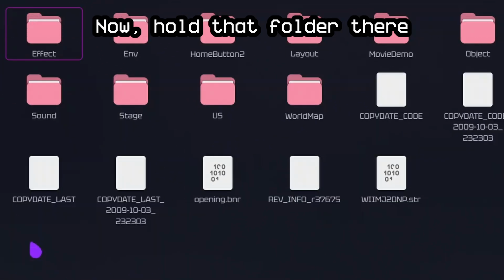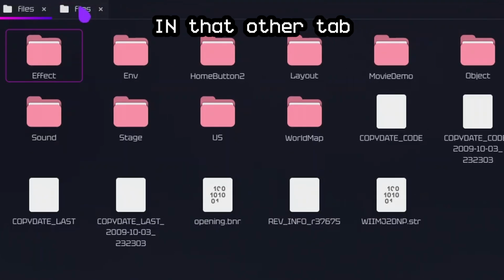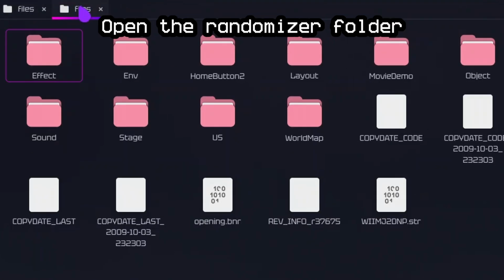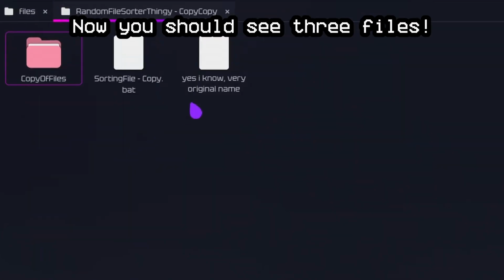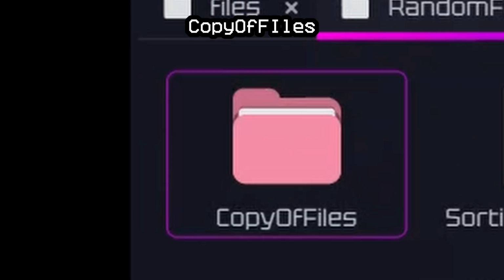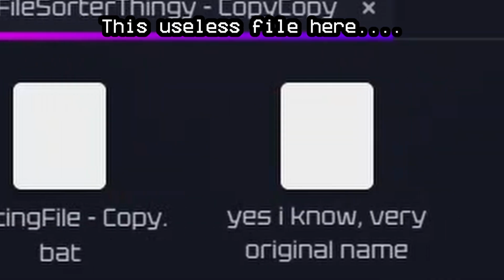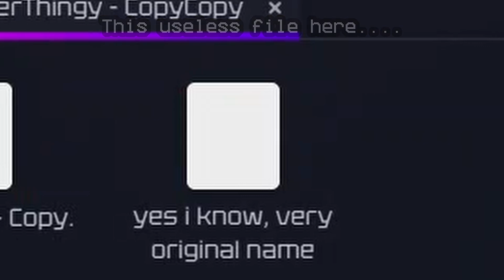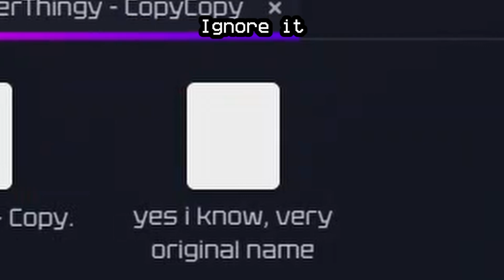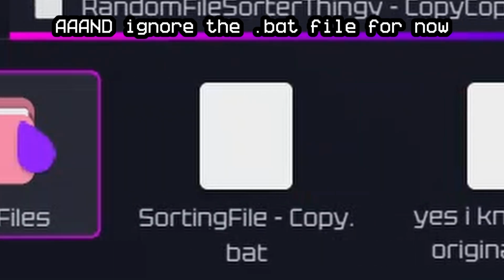Now hold that folder there, open another tab, and in that tab, open the randomizer folder. Now you should see 3 files: the copy of files folder, the sorting file, and this useless file here. Ignore it. And ignore the .bat file for now.